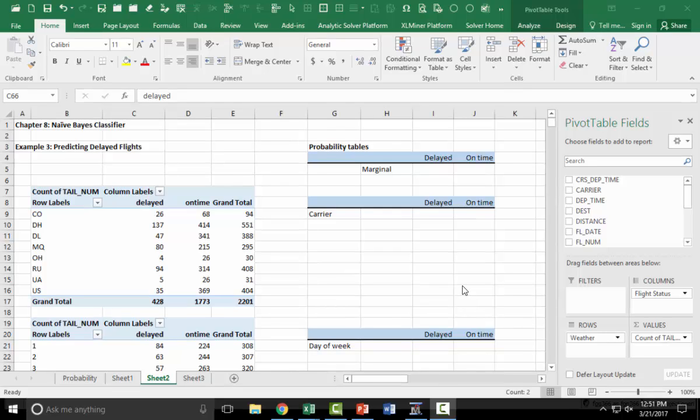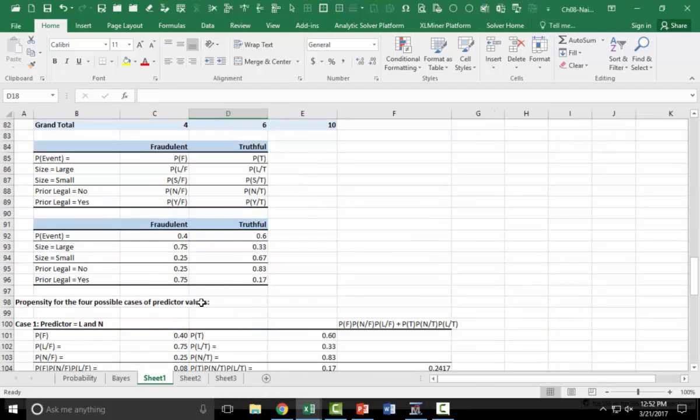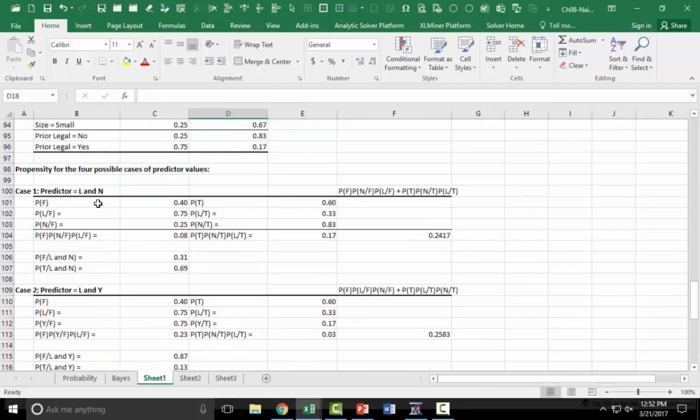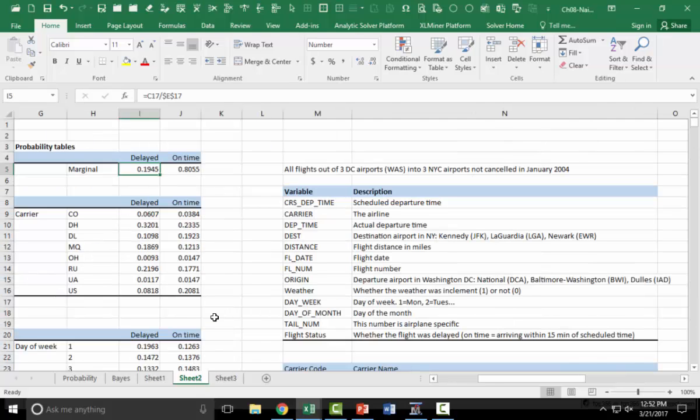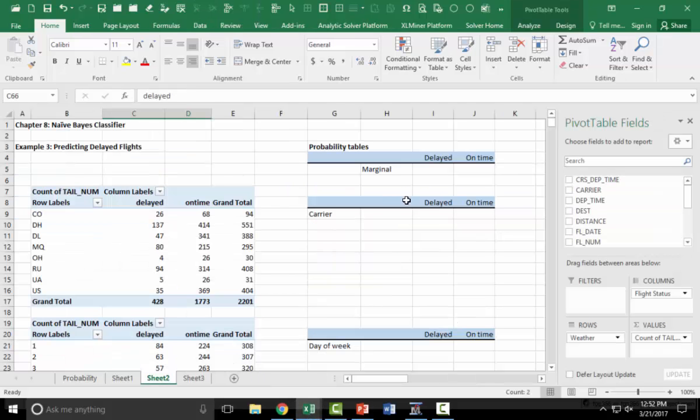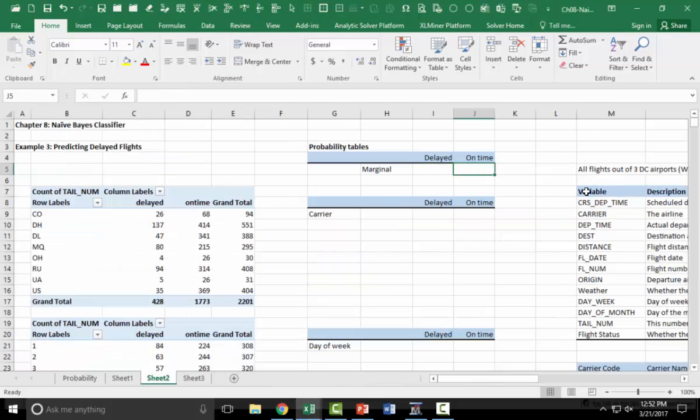Okay, the next step is to compute probabilities. We'll start with the marginal probability first. So remember the formula for naive Bayes. The formulas are you need the marginal probability and then the conditional probability of each predictor variable value. So we start with P of f and P of t in this example. Here it will be P of delayed or P of on time. Those are the marginal probabilities.